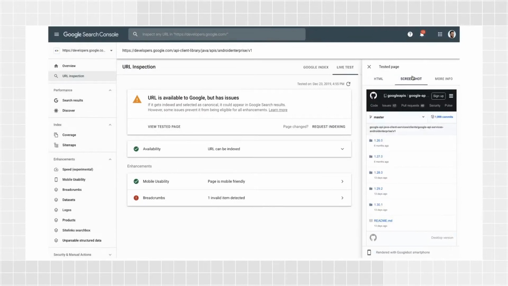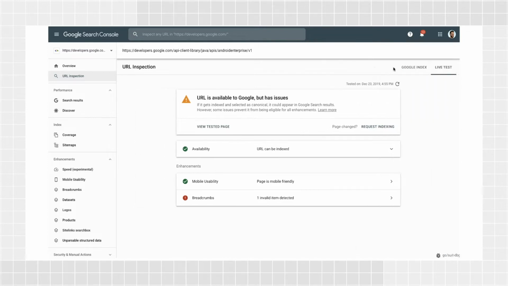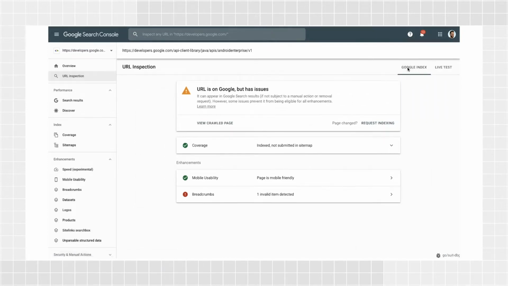However, even if a live test is positive, your page must still fulfill other conditions in order to be indexed, such as following the Webmaster Guidelines. Second, you can click Request Indexing for Google to reindex your page if you make changes to it. For example, if you fix the structured data error, enhance your mobile usability, or performed a major change in the page, you might want to request indexing.